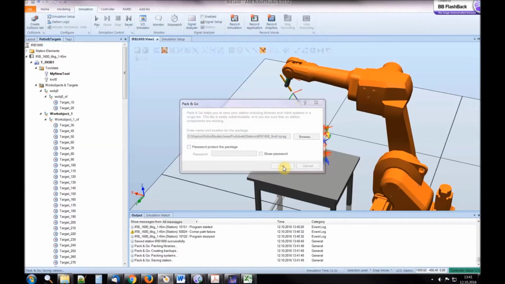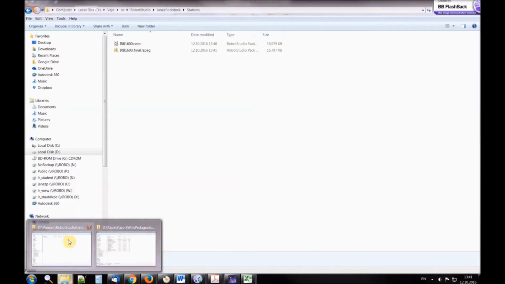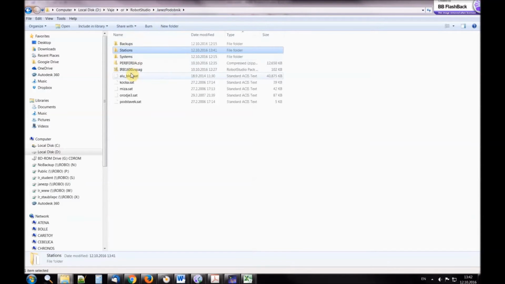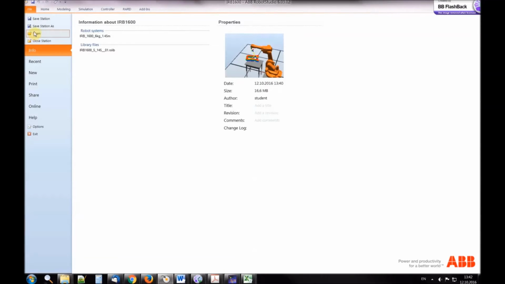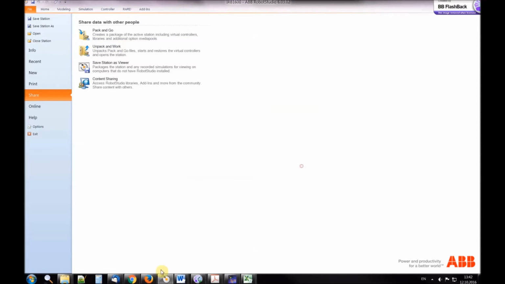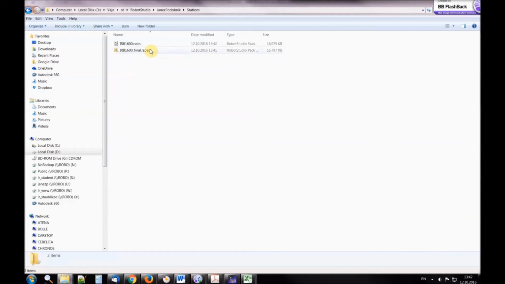And now this station, the program that you have created, will be saved into a file called share, pack and go stations. Okay, so it's saved into the stations. So this is the file that you have to take. You have to bring it to our lab to show us the final result.